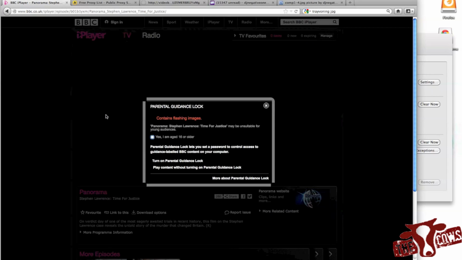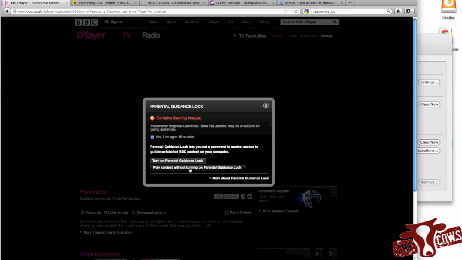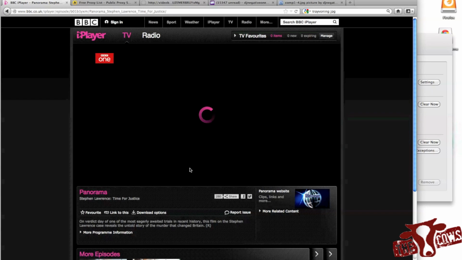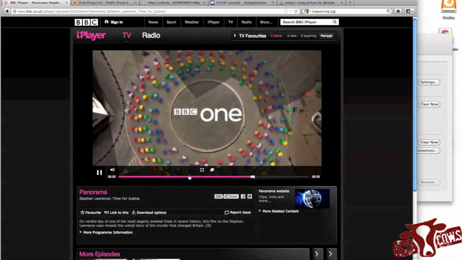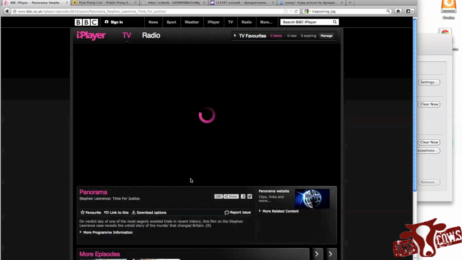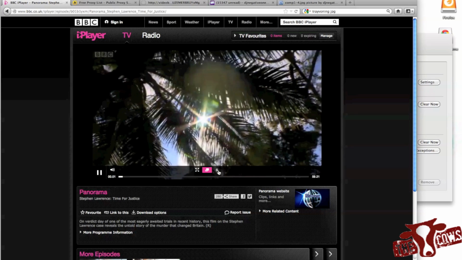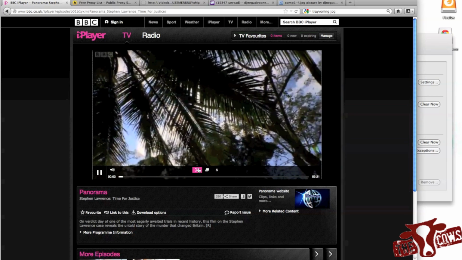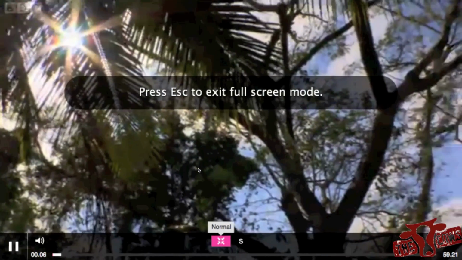Uh-oh, let's see if it works. Parental lock, yes, I am aged 16 or older. Play content without turning on parental lock. Let's play it without. It might be playing, we want to make sure the video actually loads before we get too excited. Make sure the video, it looks like it worked. Looks like it worked, there we go.